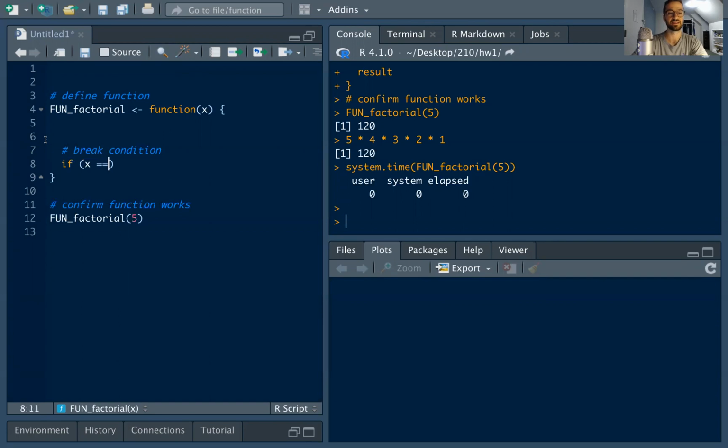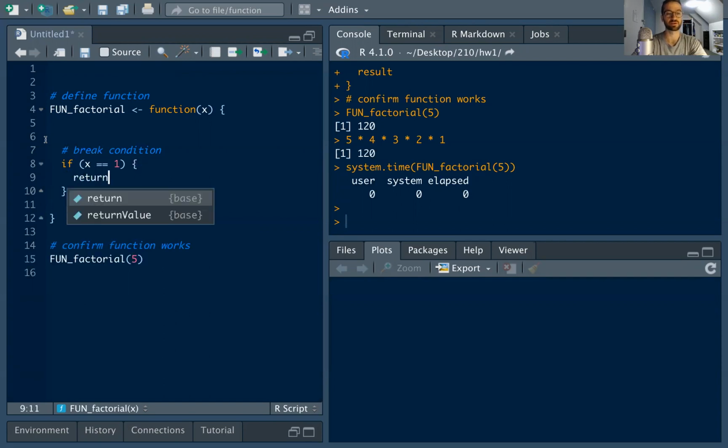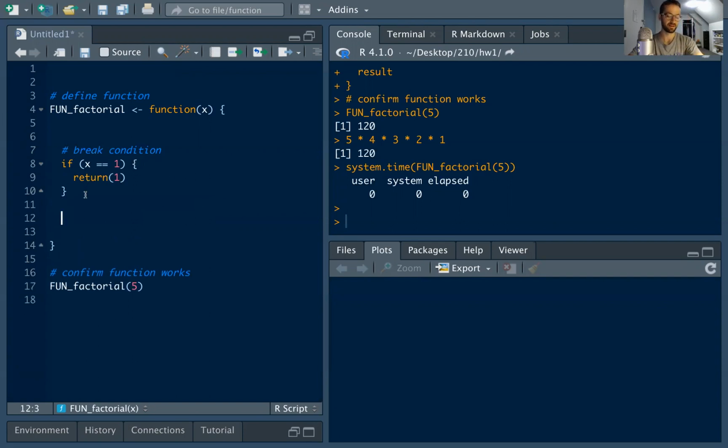So we're going to say if x is equal to 1, then we are going to return, I need my curly braces. Oh, that's not a curly brace. Embarrassing. Get rid of the square brace. And if x equals 1, we are going to return 1. So that's going to be our break condition. And that's going to make more sense in a second. And the only other piece we need in this function is we're going to return x times fun factorial of x minus 1.